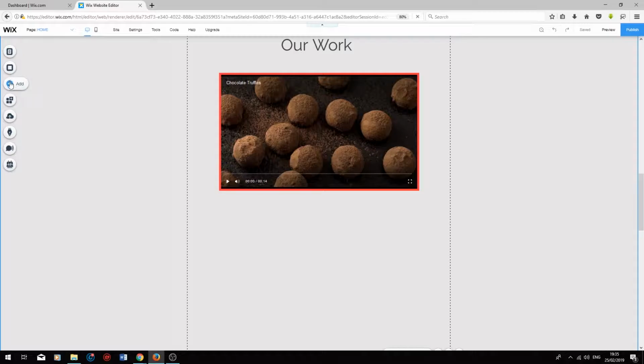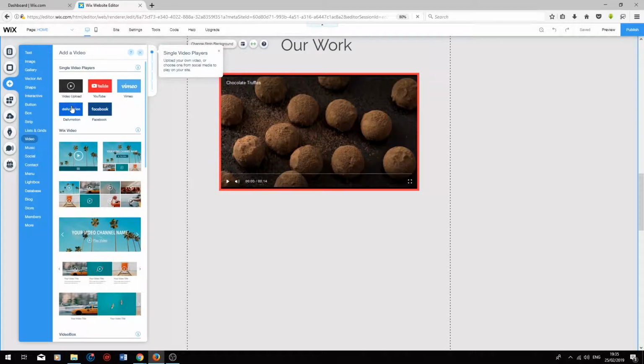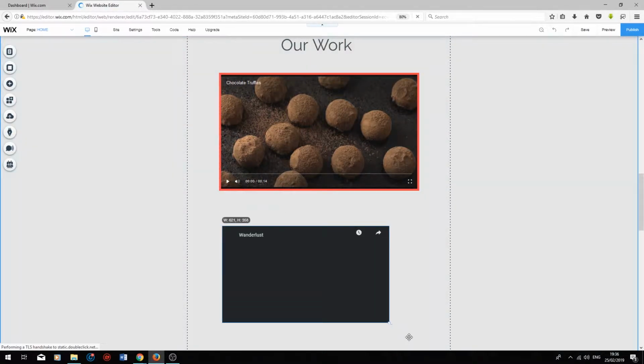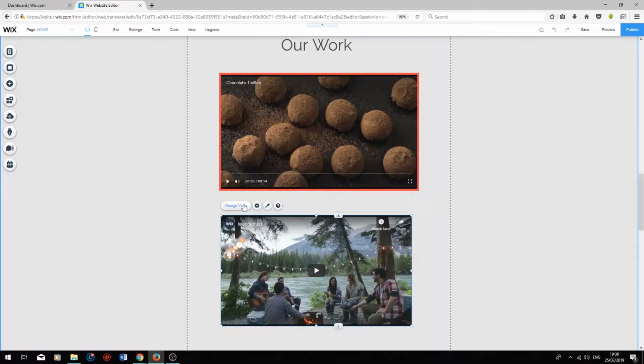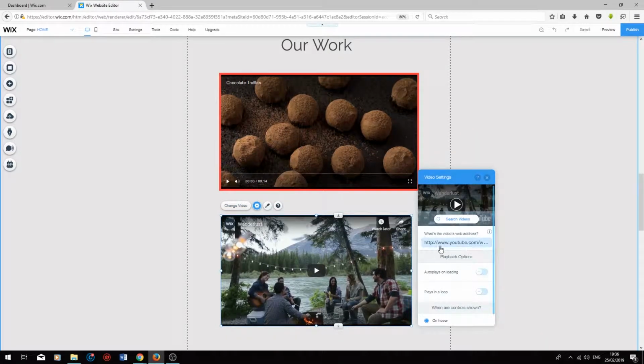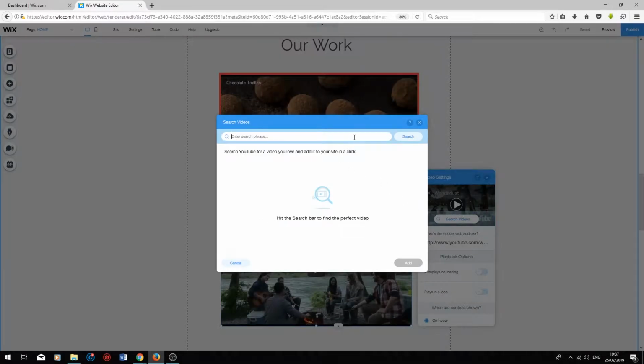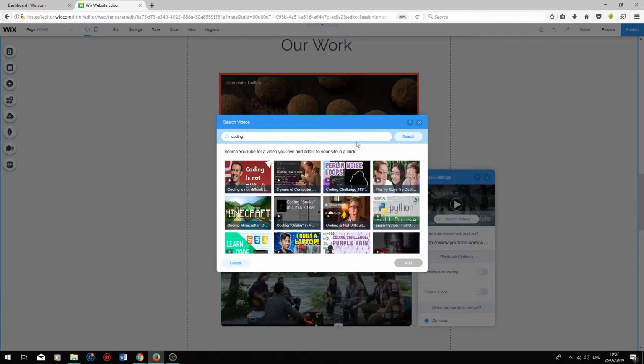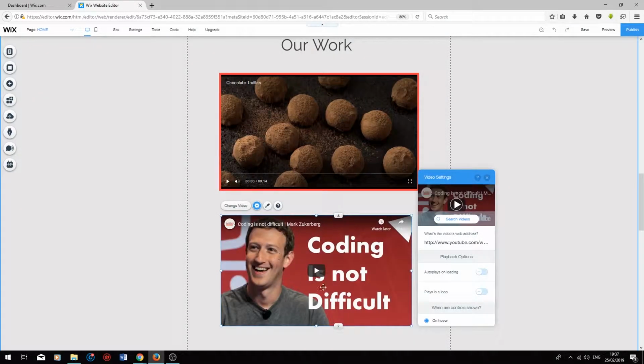To use a YouTube video option, press add. YouTube, Vimeo, Dailymotion and Facebook all work the same way, but we'll just use YouTube for now. So I'm going to select YouTube, drag it in, just resize it quickly. To change the video, select change video, and over here you can just input the URL of your YouTube video. You also have the option to search for a YouTube video, so let's say coding, and you can choose the first one over here, press add, and it will change it for you.